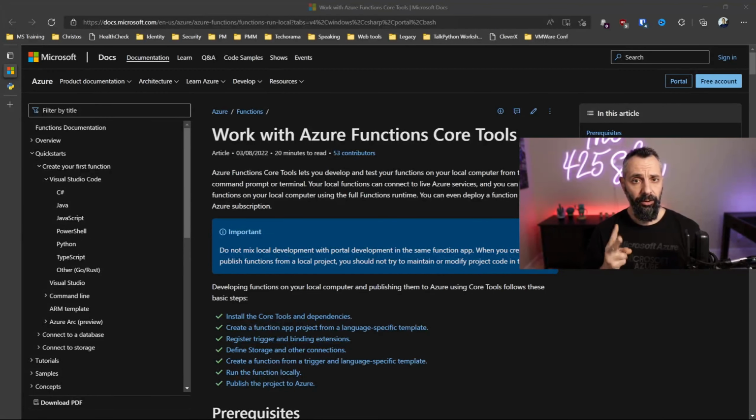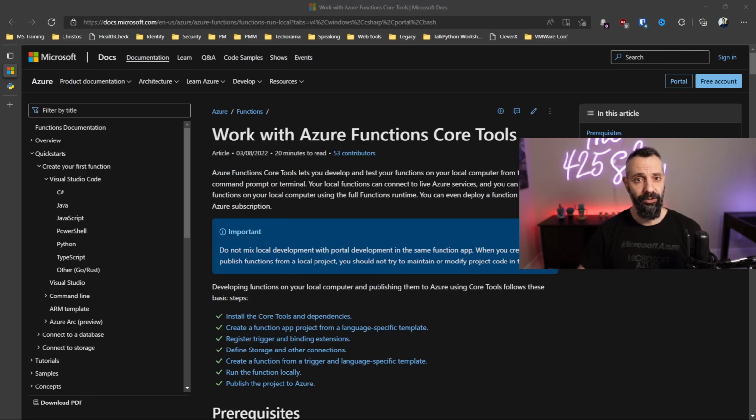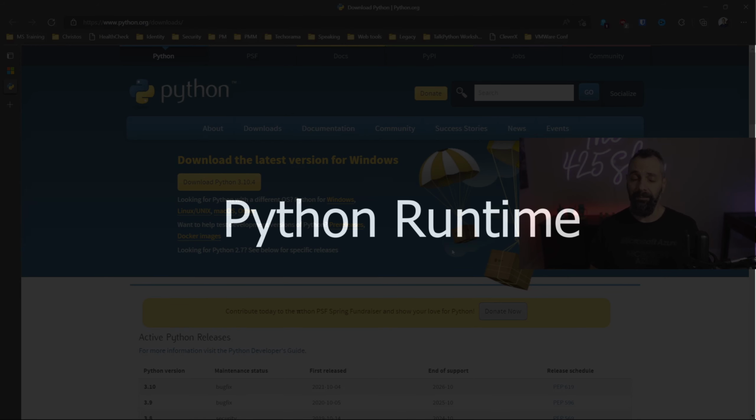Before we get started, two important dependencies that we need to talk about. One is the Azure Function Core Tools, or the CLI tools that allow you to run and develop Azure Functions locally, and the other one is the Python runtime. So if you don't have them, I would urge you to download them so you can follow along in this video.